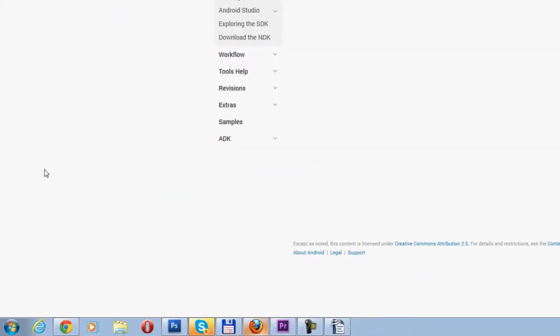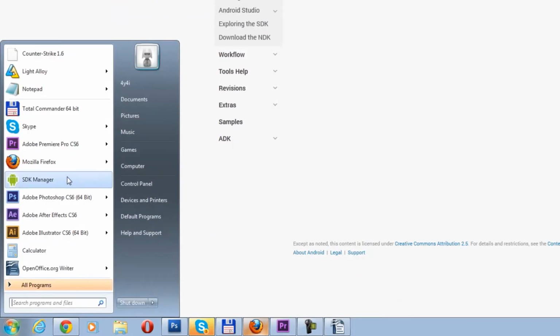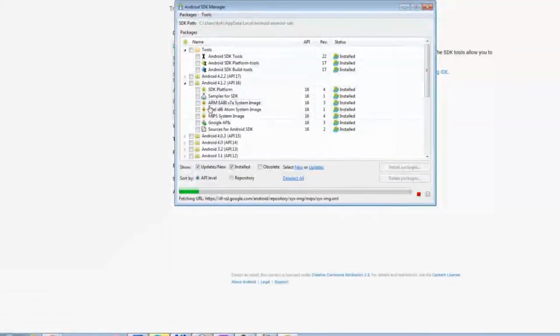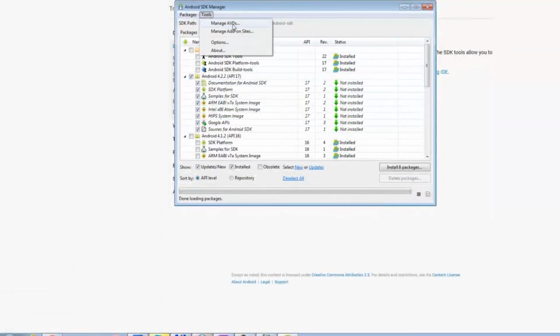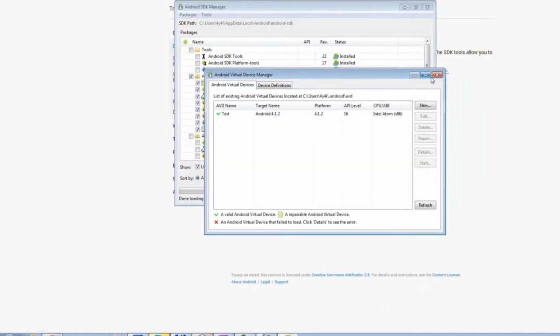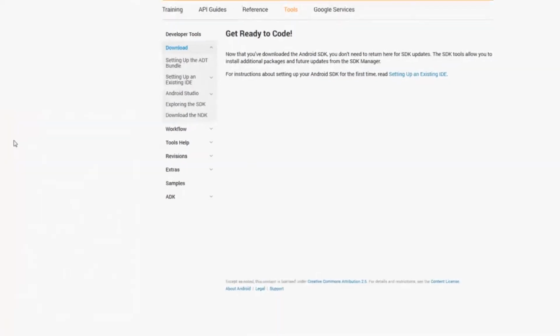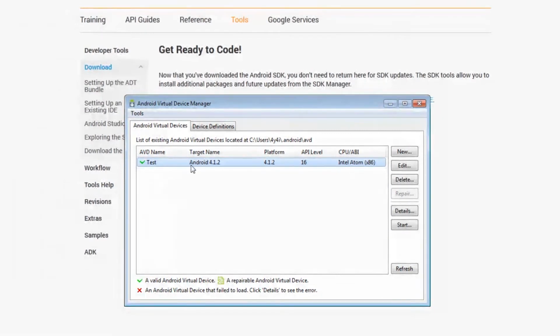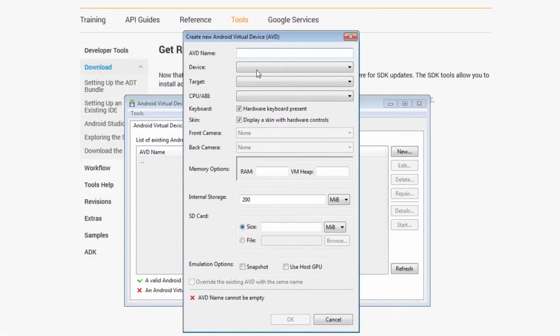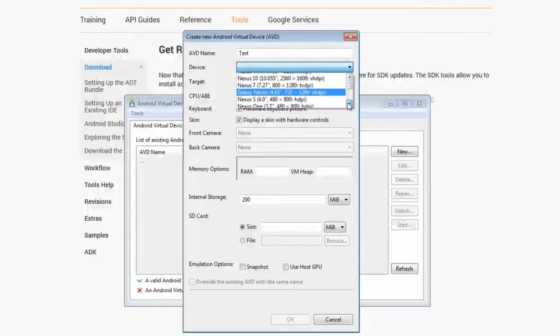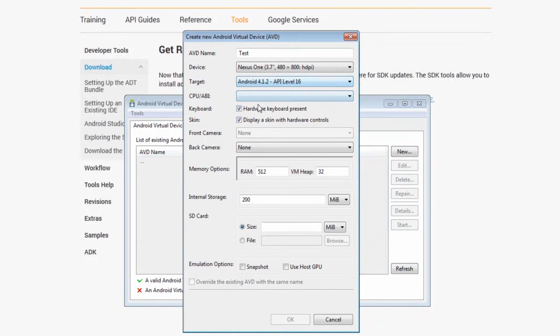After restarting your computer, what do we do? We go into the SDK Manager, press tools and Manage AVDs. We'll see this window. Or you can just press AVD in Windows and run AVD Manager, doesn't matter. I created a test one, but you don't have this, so I will delete it. Yes, okay. Create a new one, Android virtual device, name it test. Type of the device Nexus One 3.7. The target is Android 4.1.2.